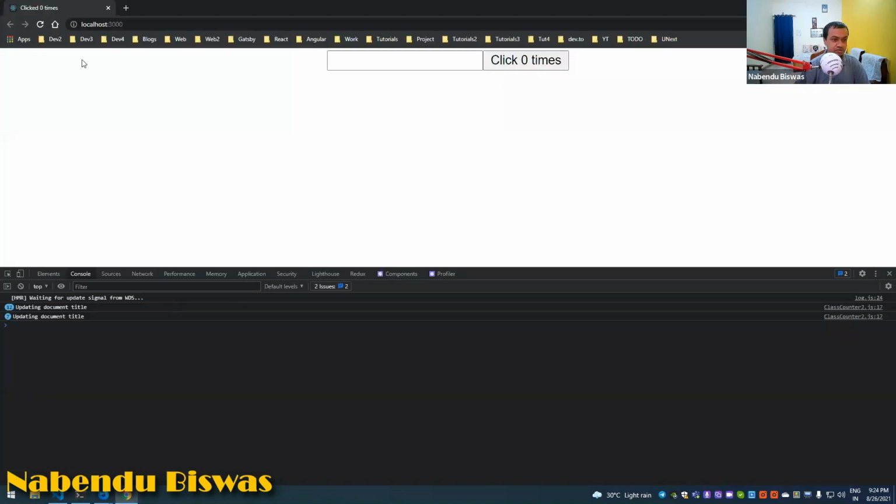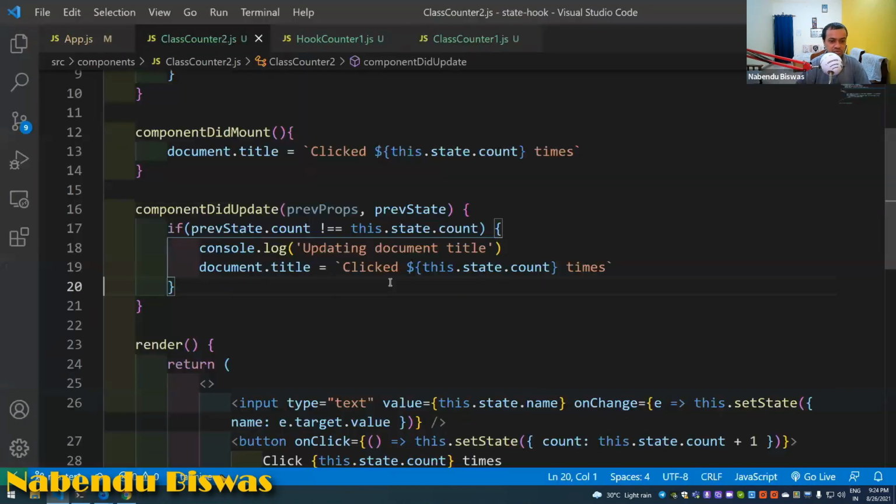So let us go back and let me refresh it, and now I will click it and it will update, because the state is getting changed, the count value is getting changed. But if I come here and write anything, write my name, then the state is not getting changed. So even though it comes to componentDidUpdate, it will not go inside this if, so the re-render will not happen. So this is how we handle performance in the class based approach.